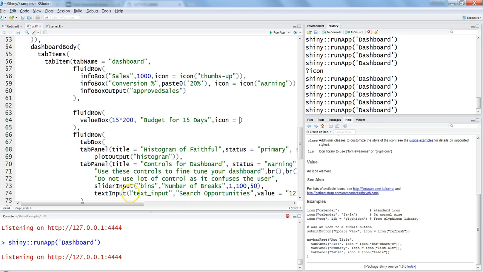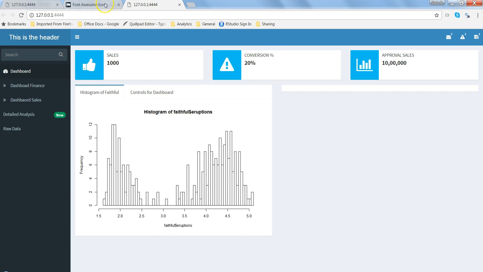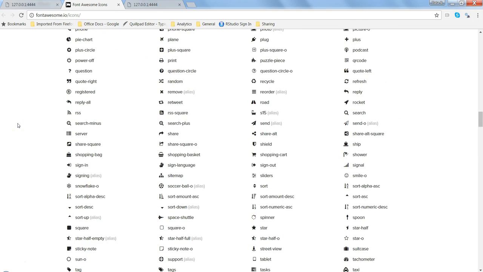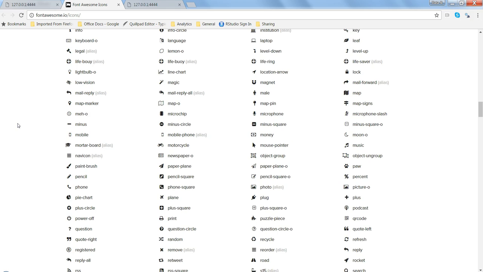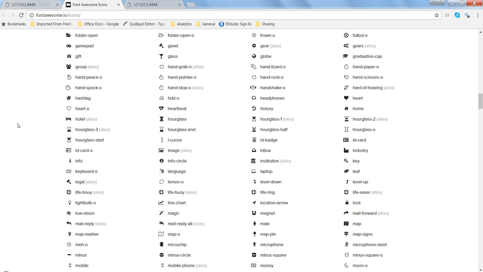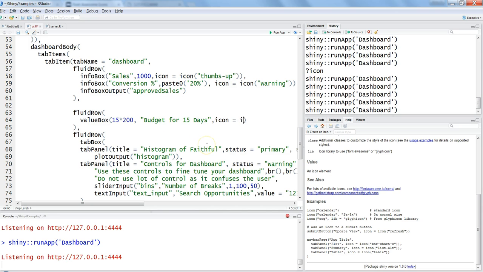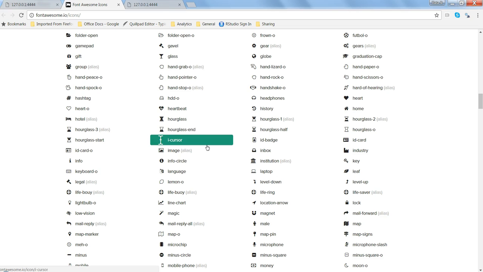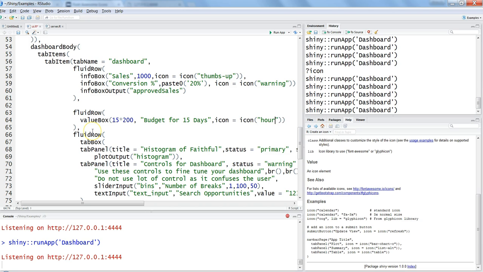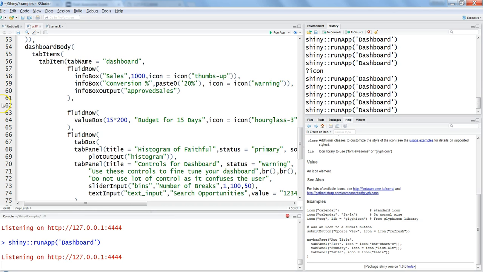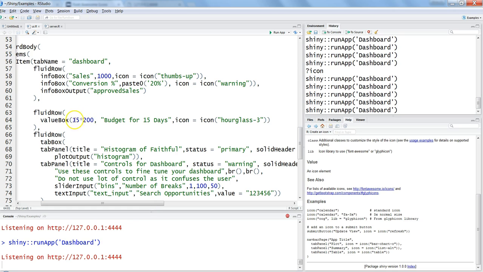So icon is equals to, let's go to the Font Awesome library here and get some sort of better icon, if we can find it very quickly. All right, maybe let's take this hourglass 3. The name is all in small letters, hourglass-3. I hope it should come, otherwise I will have to import the library. So I'm done pretty much over here. I have just specified the value that it needs to display, the text, and the icon.